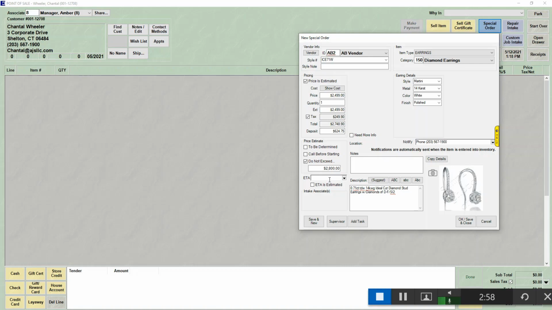ETA. When do you expect this job to be done? When do you expect the item to come in? You can enter a number of days, and when you tab, it will fill out the date. You can also just type a date or hit the drop down to choose from the calendar. You can check the box that says ETA is estimated. That will print on the customer's receipt and on the envelope.